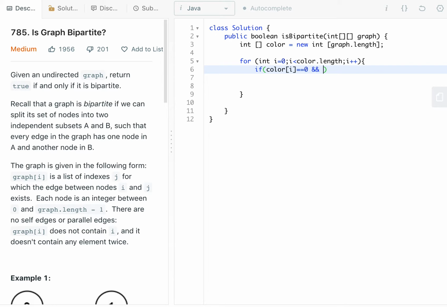So if the node that we're looking at hasn't been looked at yet, that's at 0, and then if we do a DFS on that node, and that is negative, we are going to return false. But if we get through that DFS, all we're going to do is return true. So what is our DFS going to look like for that node?